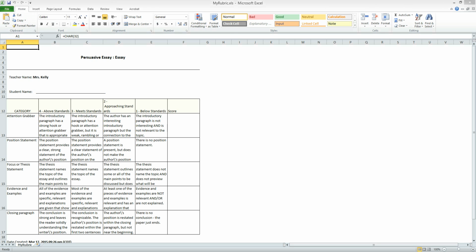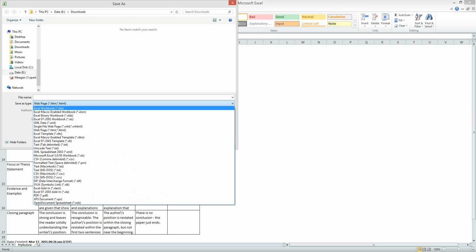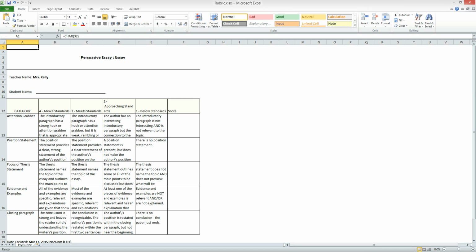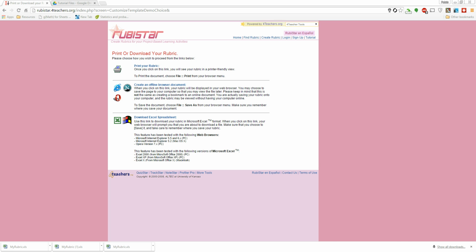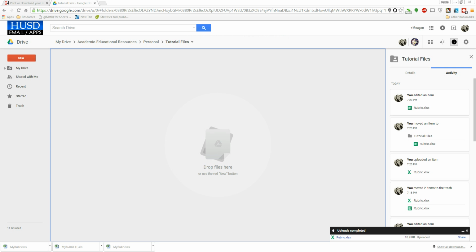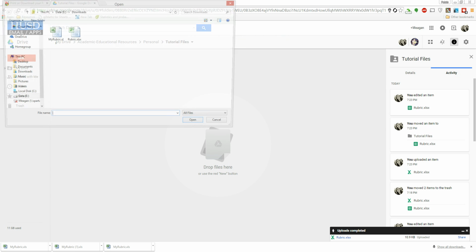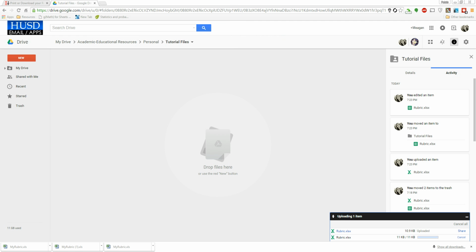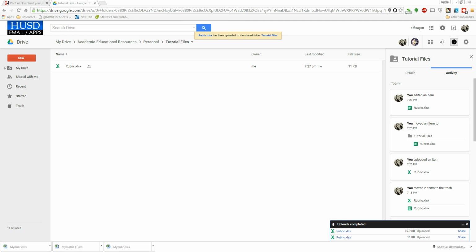what I'm then going to do is just resave it as an Excel workbook, which should be at the very top, and then I'll title it Rubric. And now that should be in a format that is recognized by the Google Drive in a few seconds, and then we can upload it to our Google Drive. So once you open up to your Google Drive, you want to click Upload Files. And I'm going to find that rubric that I just modified, and I'm going to upload it.